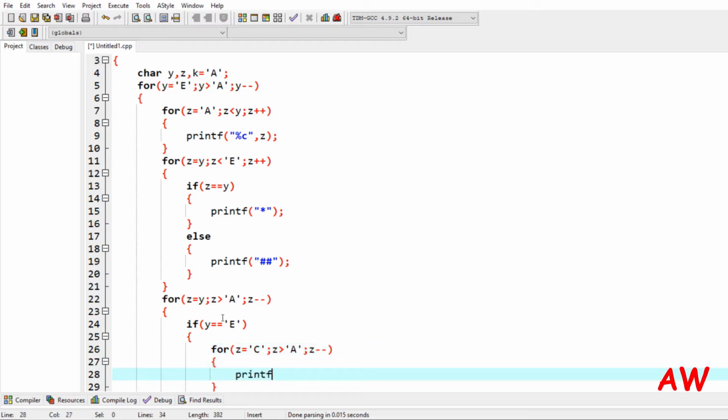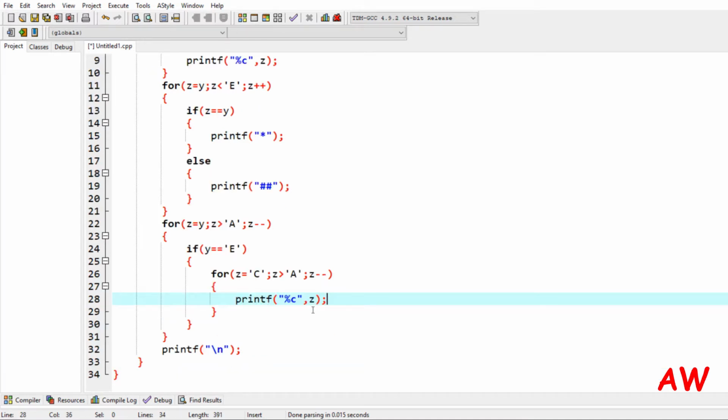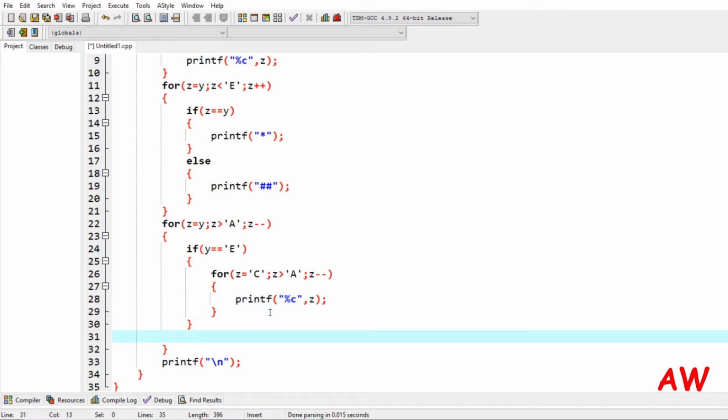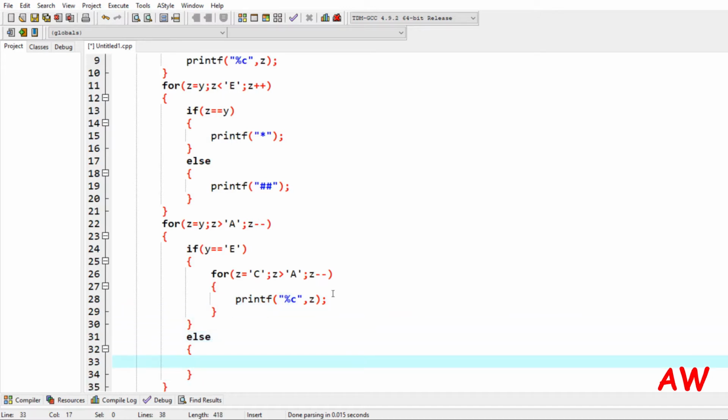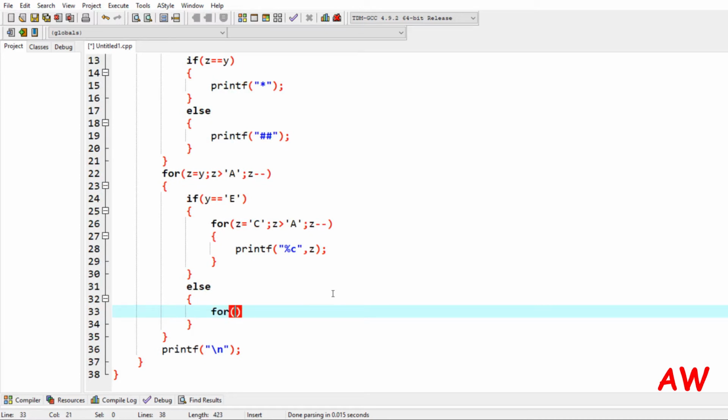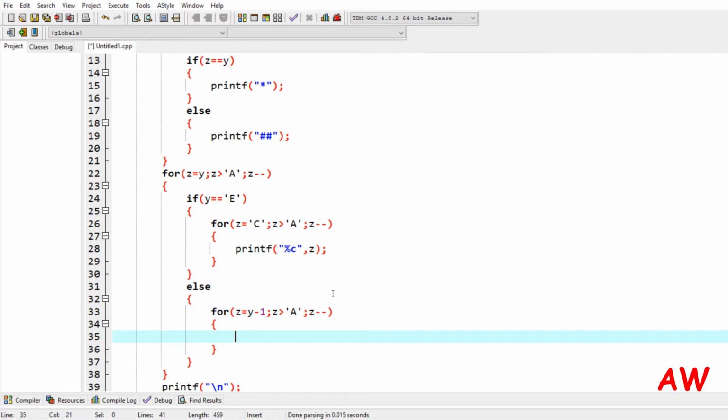Similarly, I'll just write printf, and then I'll use %c, and then I'll just write z over here. So after this is done, in the else part of my z loop, I'll just simply write for z equals to y minus 1. Okay, so then I'll write z to be greater than a. So this is done. You can see there's nothing fancy about this loop.